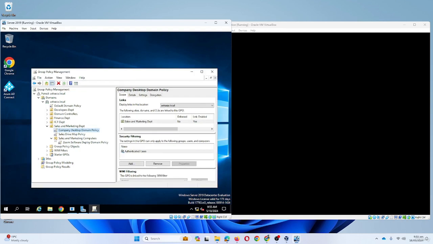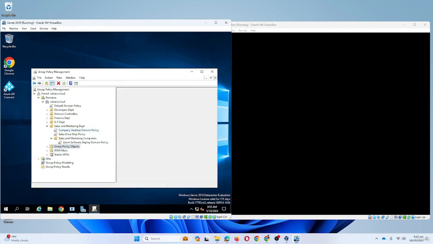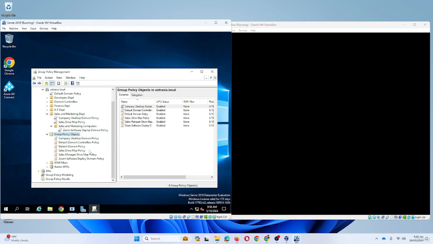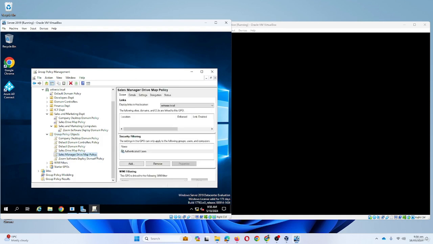So this is our group policy. What we want to do is create a new policy, just like the best practices. So right click this, click new, and we'll call it shared sales manager drive map policy. Click OK. So now we have this sales manager drive policy set up.